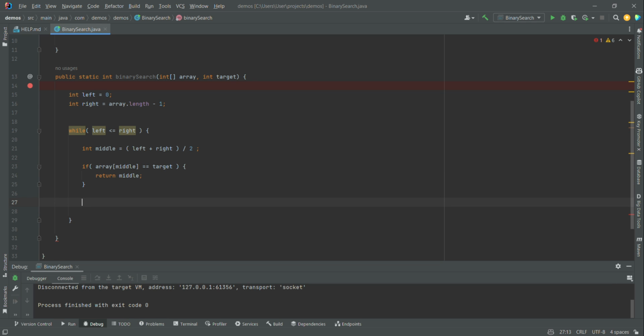If not, then we should check which side of the array we should continue searching, the left part or the right part. In that case we need to check if the target, if 11, is bigger than this element that we are on right now.